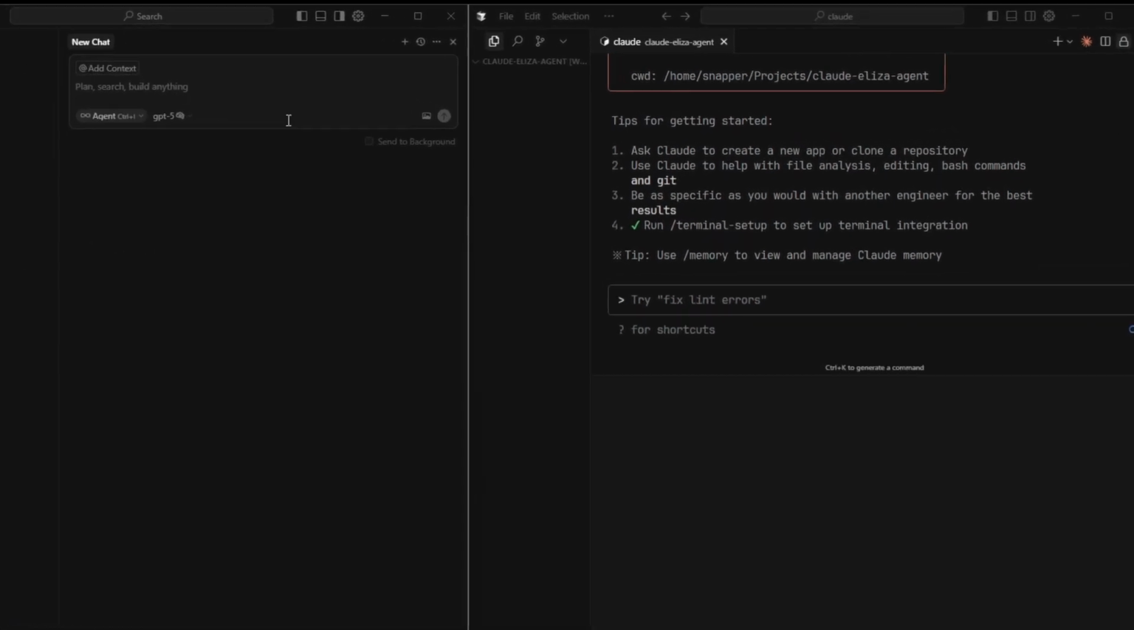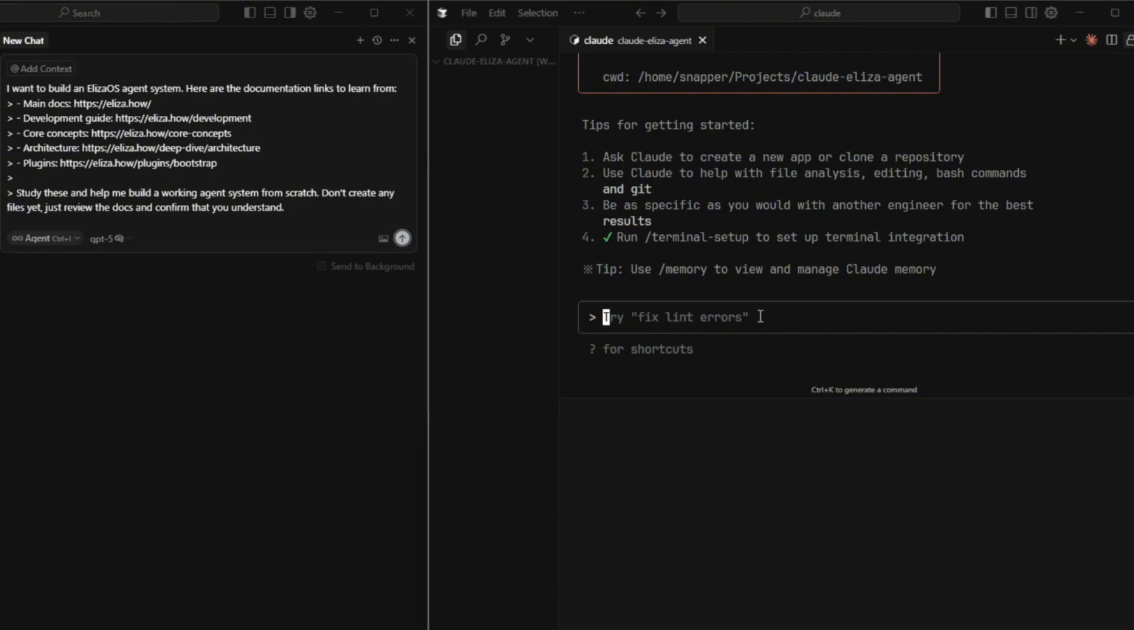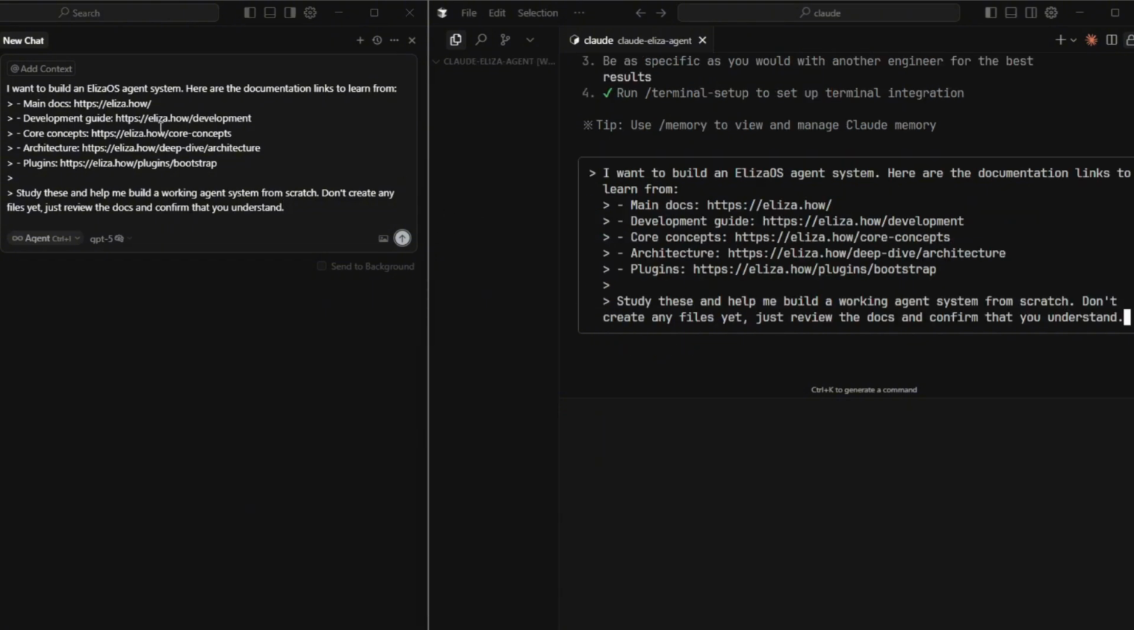So I've prepared that prompt. I'll paste it into both windows. So as you can see, I want to build an ElizaOS agent system. Here are the documentation links to learn from. I've just listed some of the most important ones for the purpose of this demo. And then I've finished the prompt by saying, study these and help me build a working agent system from scratch. Don't create any files yet, just review the docs and confirm that you understand.